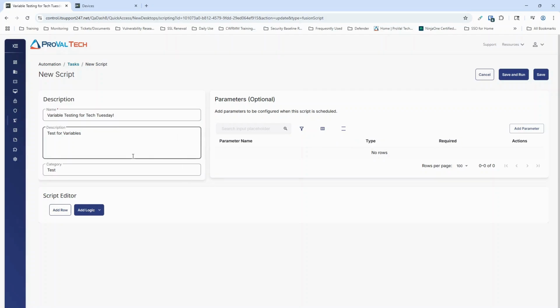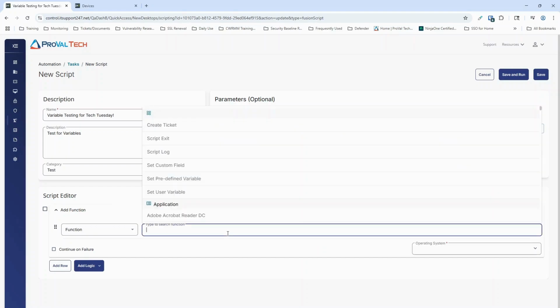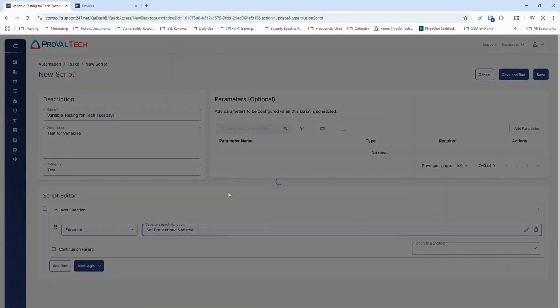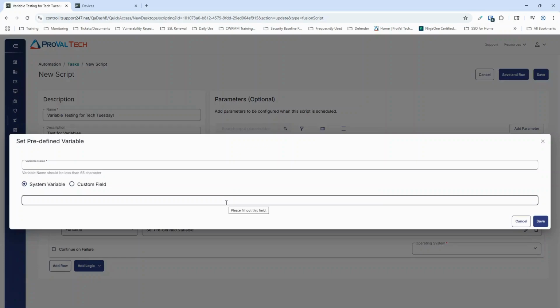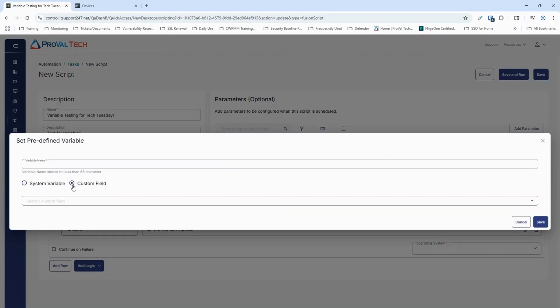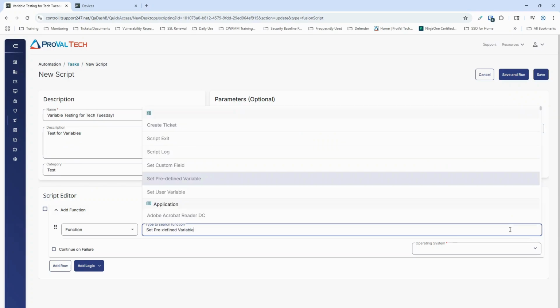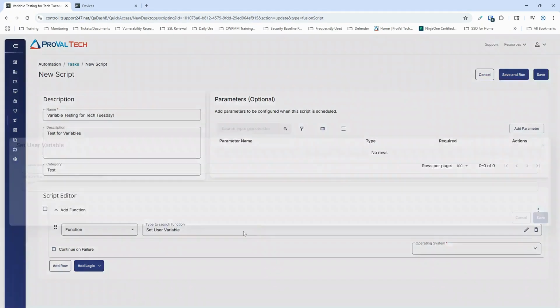So the first thing we want to do is declare our variable for today's example. I'm going to hit add row down here and type in the word variable. You'll notice we have two different kinds of variables. We have a user variable, which is one we can input and set right now, or we have a predefined variable. That predefined variable is going to take an already set value. So for instance, we could take a custom field that you already have built in, or we could take a system variable, something about the machine if we wanted to. For today's use though, we're just going to do a user variable.